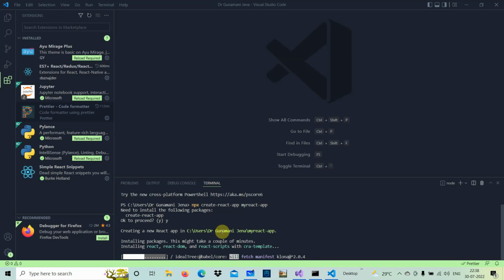It's still there. Then for starting this app, you have to give the command npm space start. Before starting this app, you have to ensure that you are already in the app you created, the my-react-app you gave. So you have to enter there. For that, what do you do? cd space ./ and the project name you gave, my-react-app. Then you have to run this program, right?